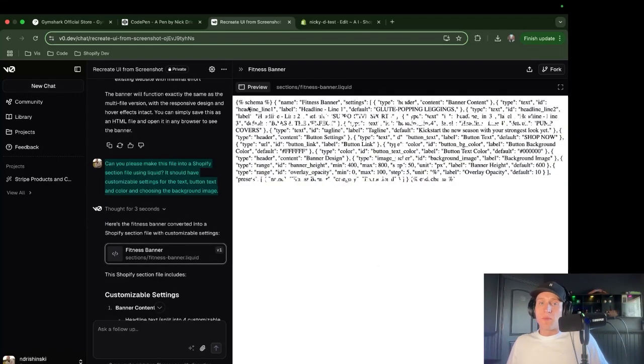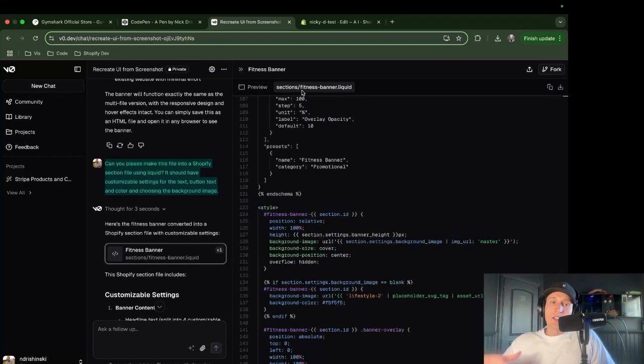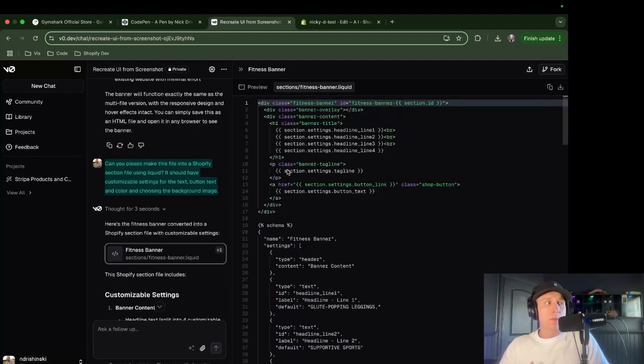And it gives us this fitness banner liquid file, all right? Now you look at this preview and you're like, what on earth is this? No worries, it's just that this particular AI tool doesn't know how to render liquid files. It's not supported, but that's okay. That's why I wanted to make sure that the UI looked right before changing it into liquid, because once we move this into our Shopify theme, it will work, or it should work at least.